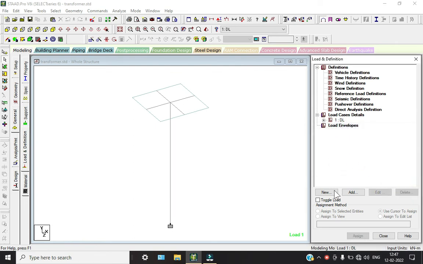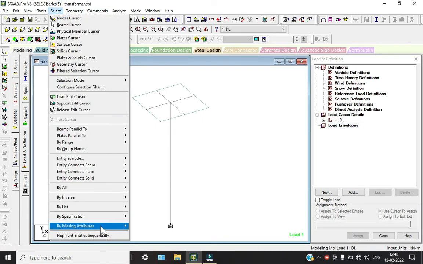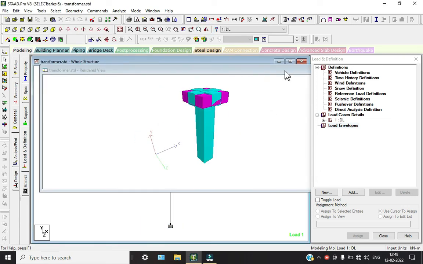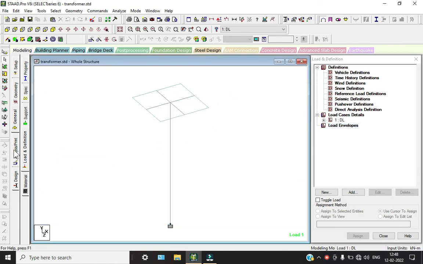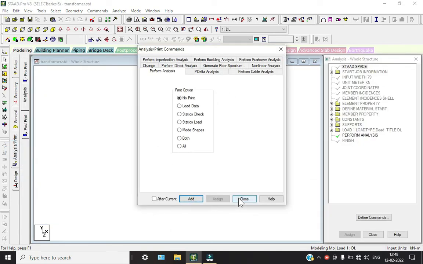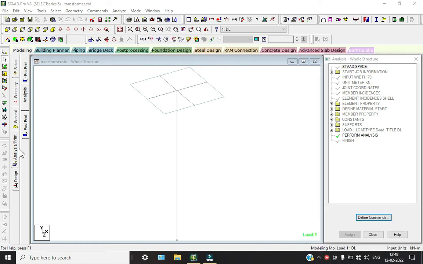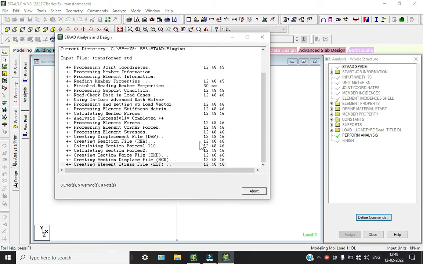So now we'll go to our analysis and print, right? Anything is missing, go to select missing attribute, missing plot. So there is no missing property, right? If you see here, so this is our structure. So now we'll go to analysis and print, add, close. We have done this, add, close. Now go to analysis, run analysis. So here we're done with 0 errors, 9 warnings. Warnings can be neglected. So click on done, on OK.